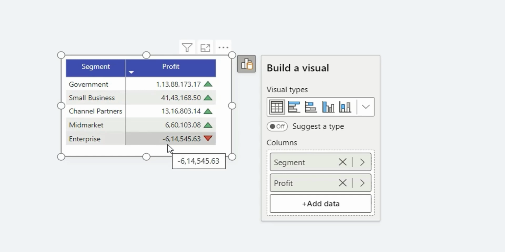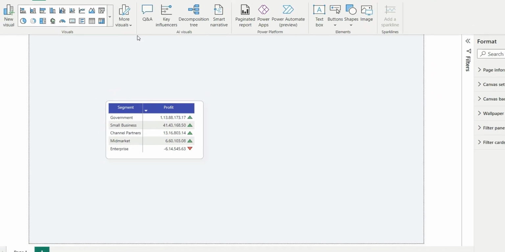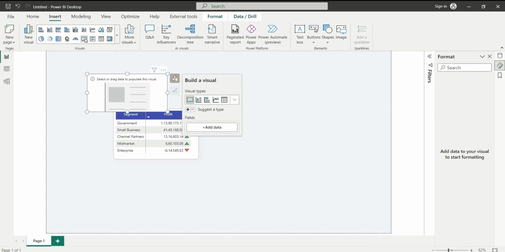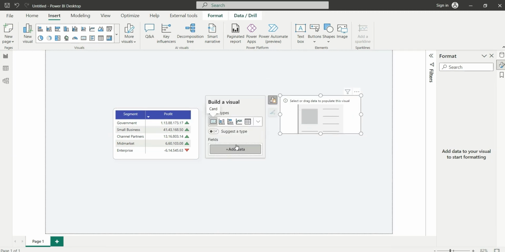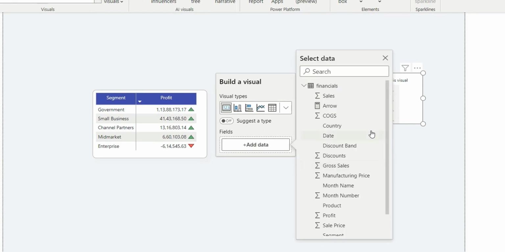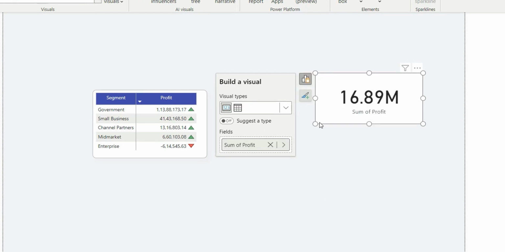You can see for minus 6000 for enterprise we have a red triangle in the opposite direction. So this is the way how we apply rules in the conditional formatting to show the icons with numbers. And if I want to do the same with a KPI, so let's choose a KPI visual from here and add profit column. So we have added a profit column here.